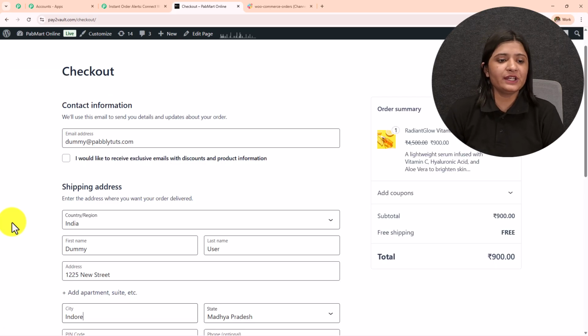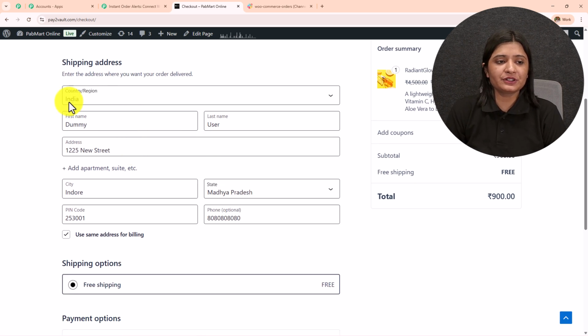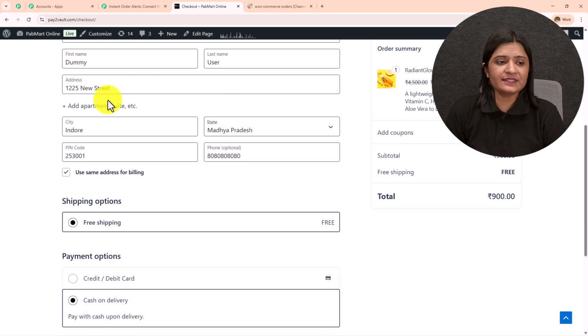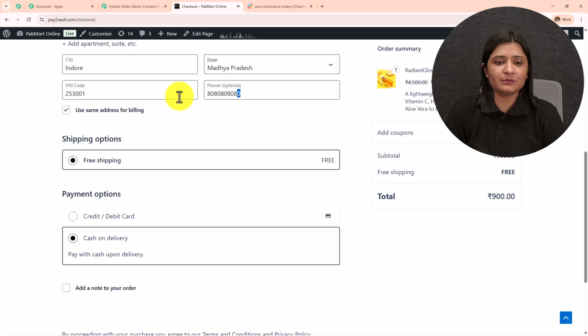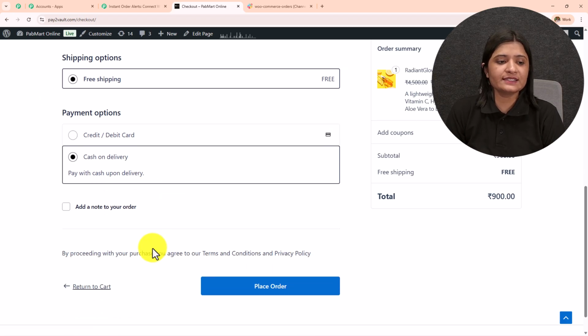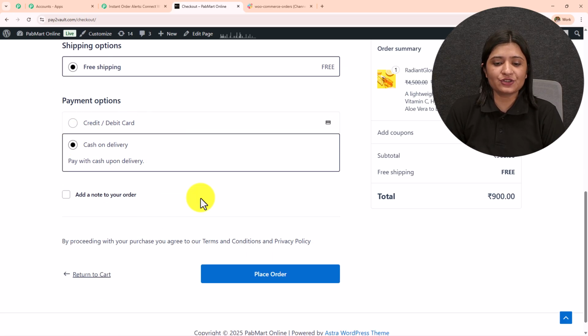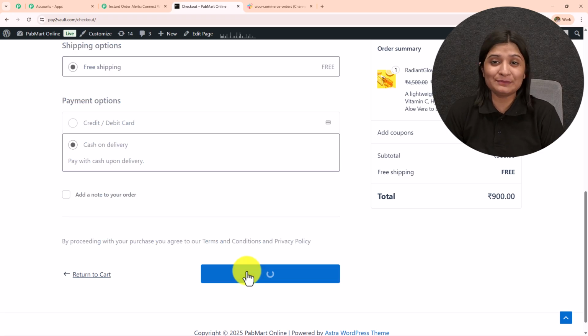And on my checkout page, I have added few details. The email address is dummy@pabblytudes.com. Country is India. Name is dummy user. The address is 1225 New Street. The city is Indore. State is Madhya Pradesh. Phone number is 8080. Pin code is this. Payment method is cash on delivery. I'm going to simply click on this place order.